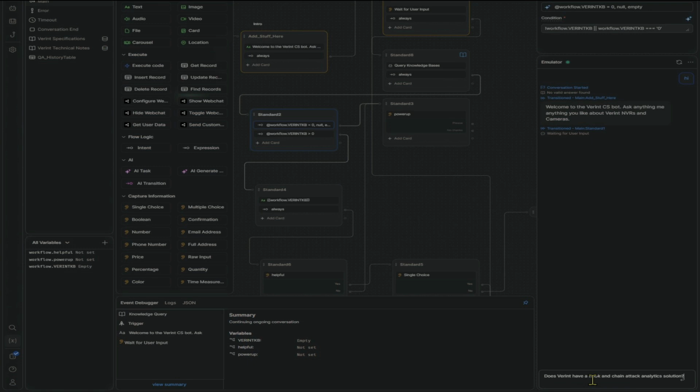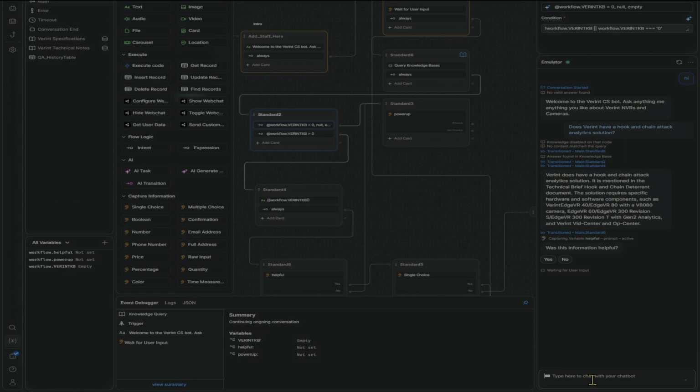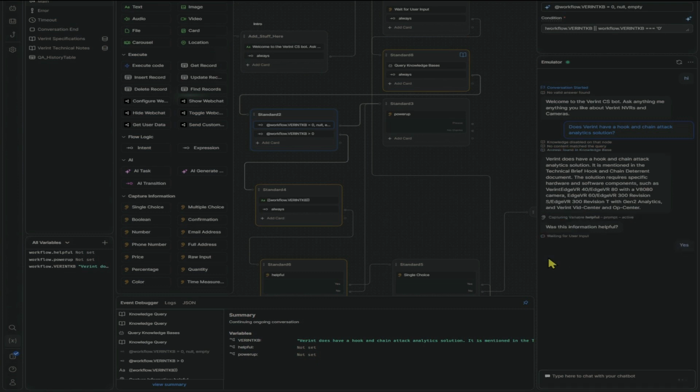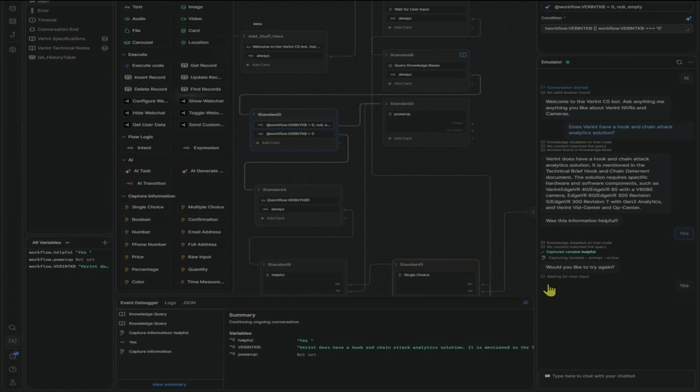After running some tests and rearranging some cards, we finally begin to get answers from the knowledge base. Now to ask the user if the information was of use. Then ask if they would like to ask another question.